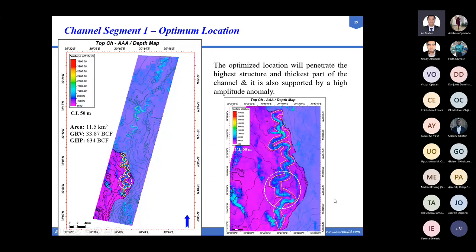And from this one, we can see where the highest structure is. We have the highest structure over this area, so we recommend the company to add an exploratory well at this area, because this is the channel and this is the highest structure, so you can penetrate this one so that you can get all of them together.